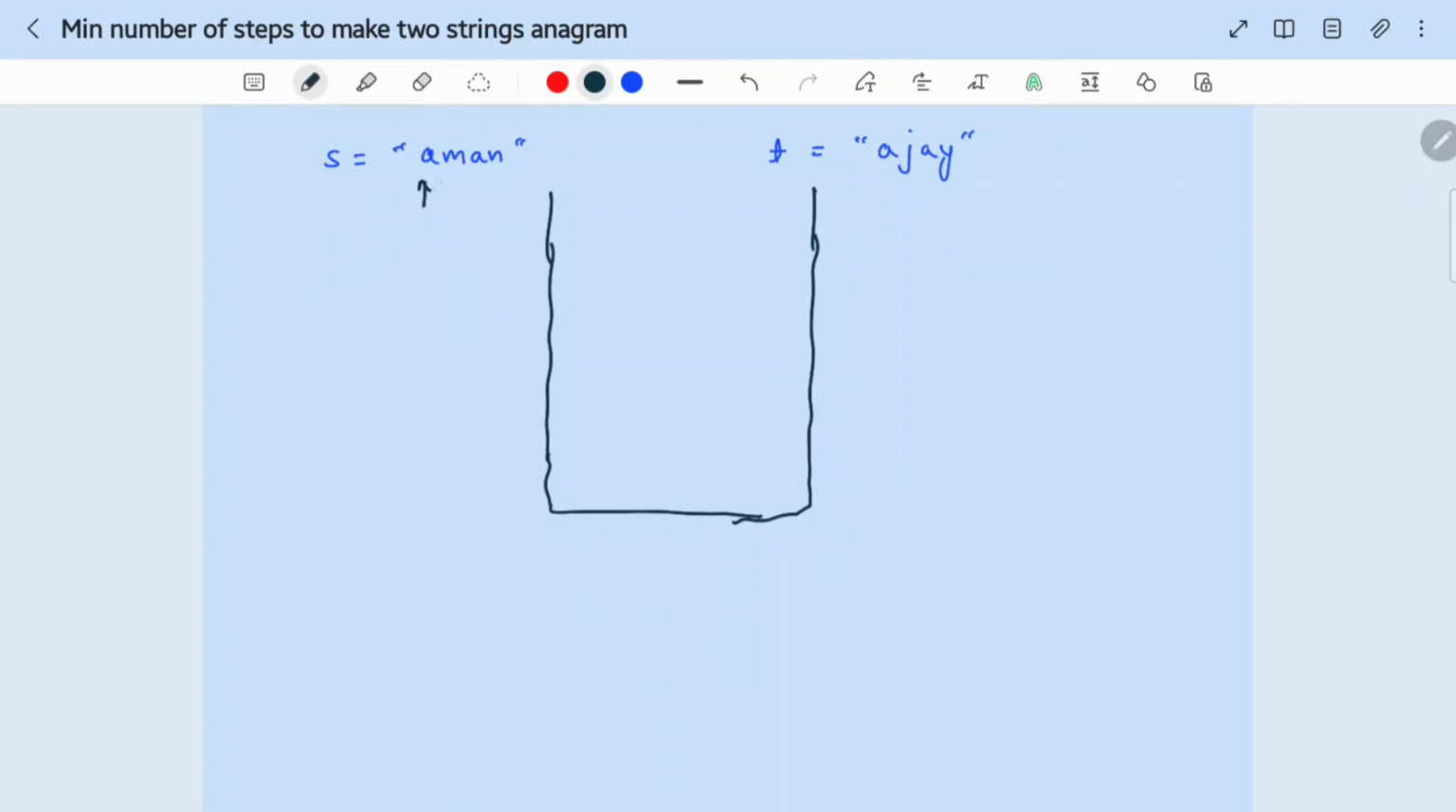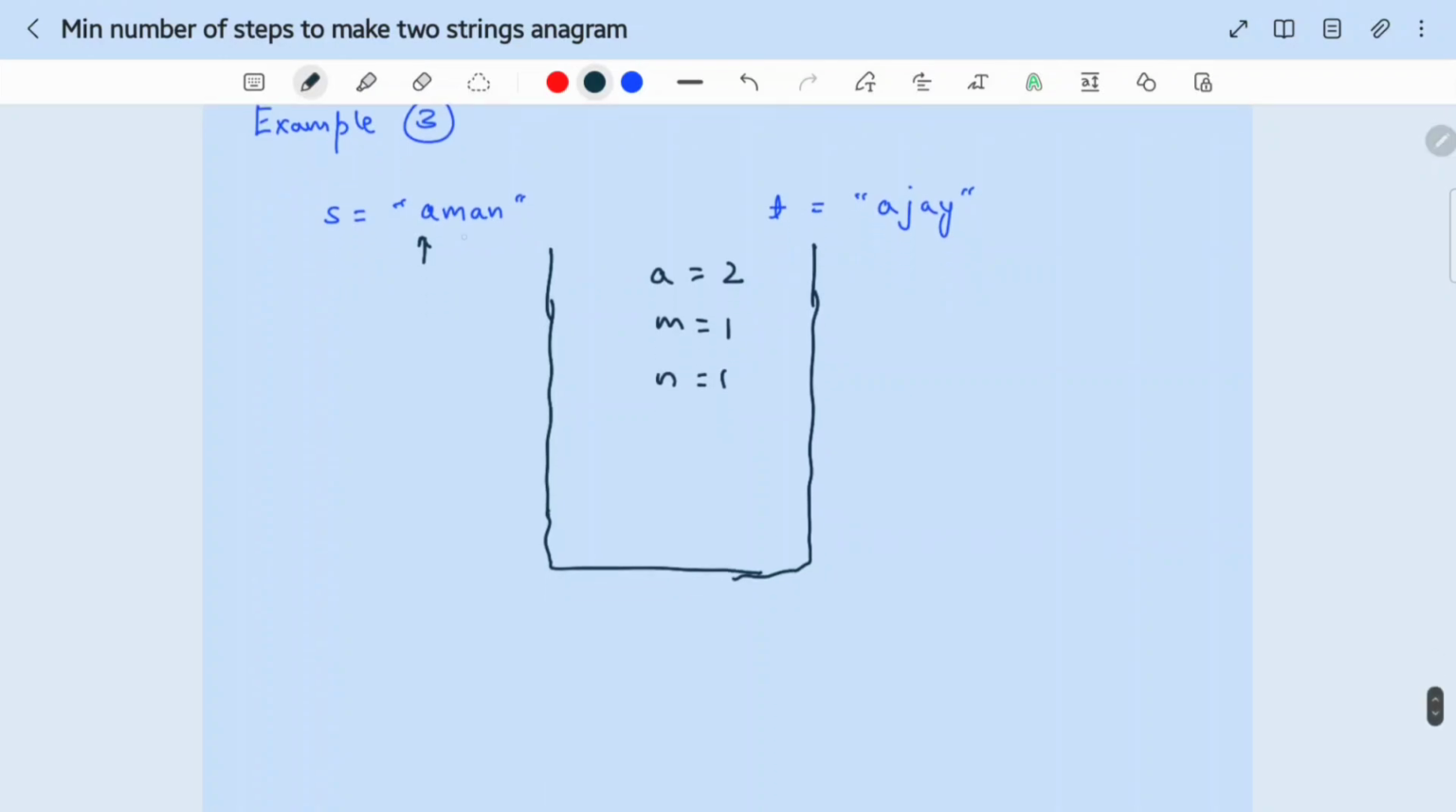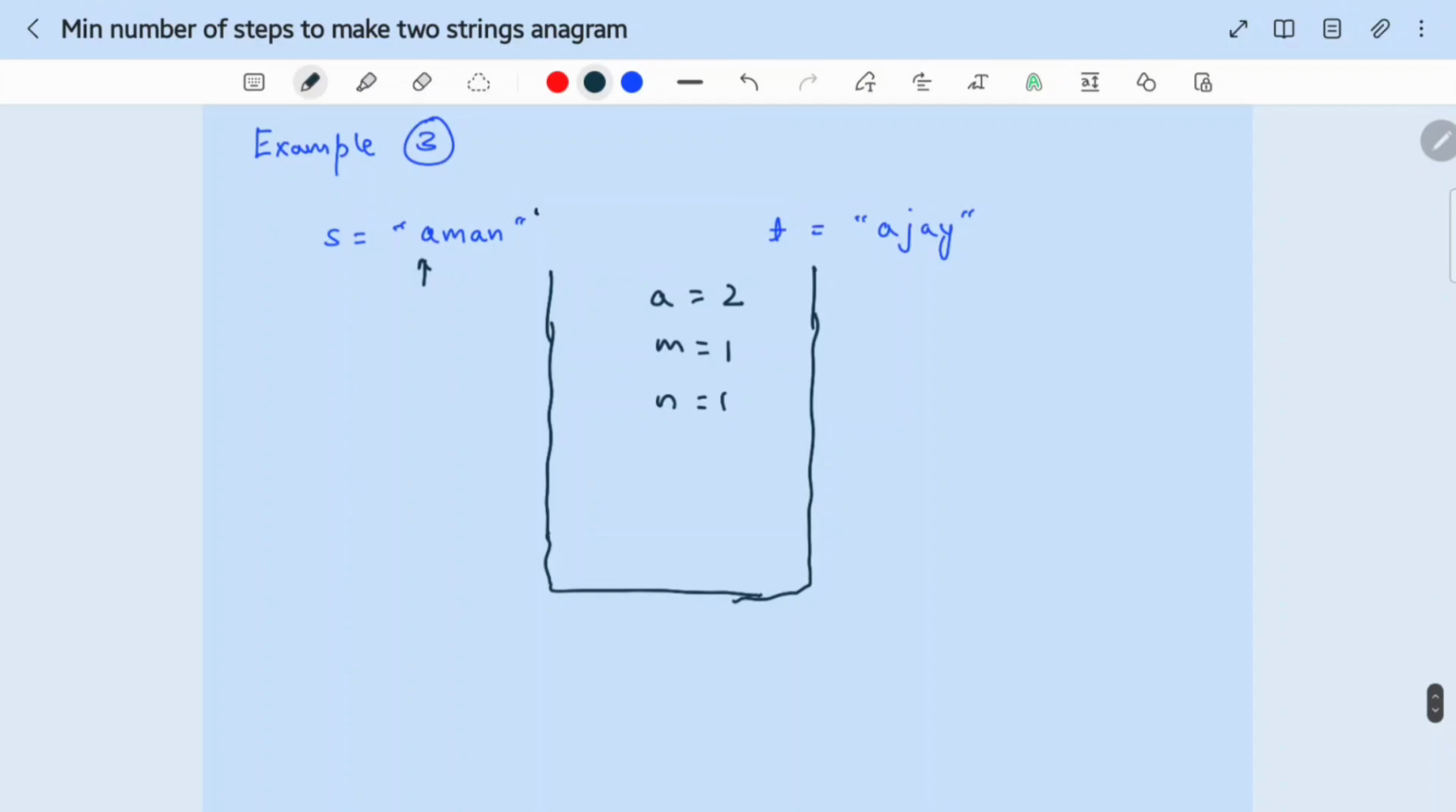Let's loop into the string s and keep the count of all the characters. So a has count 2, m has count 1, and n has count 1. Okay, so this is the string s.